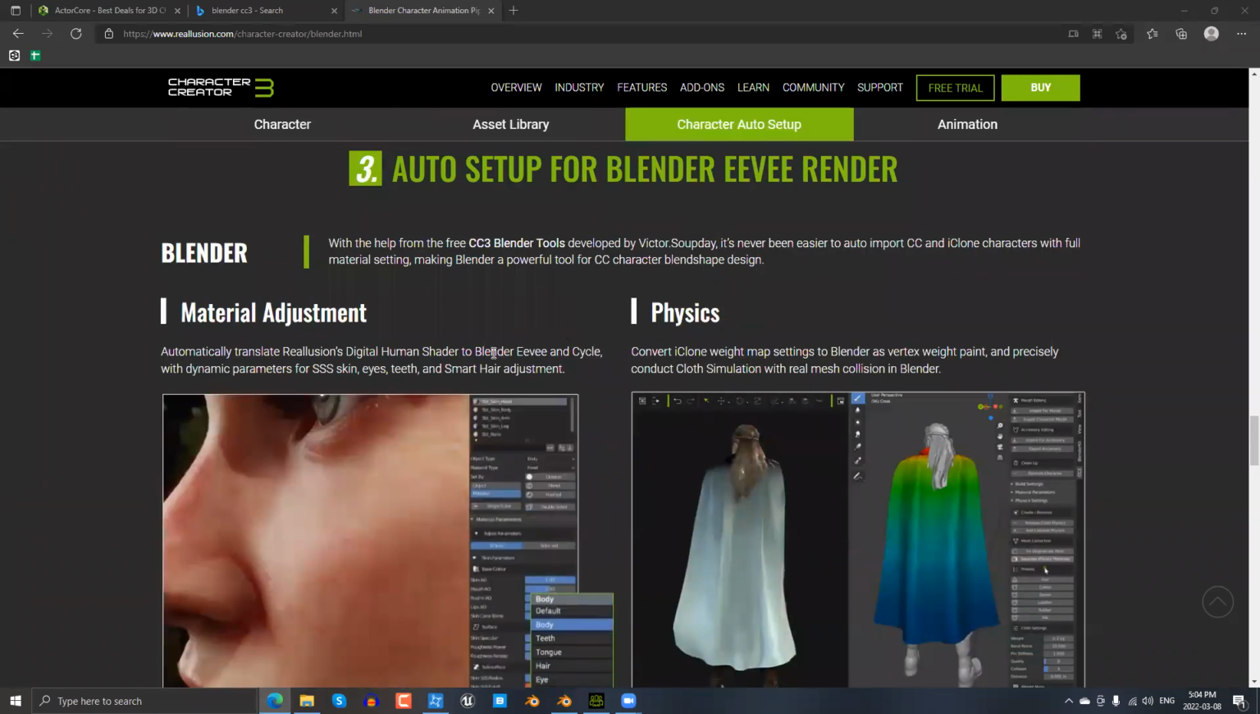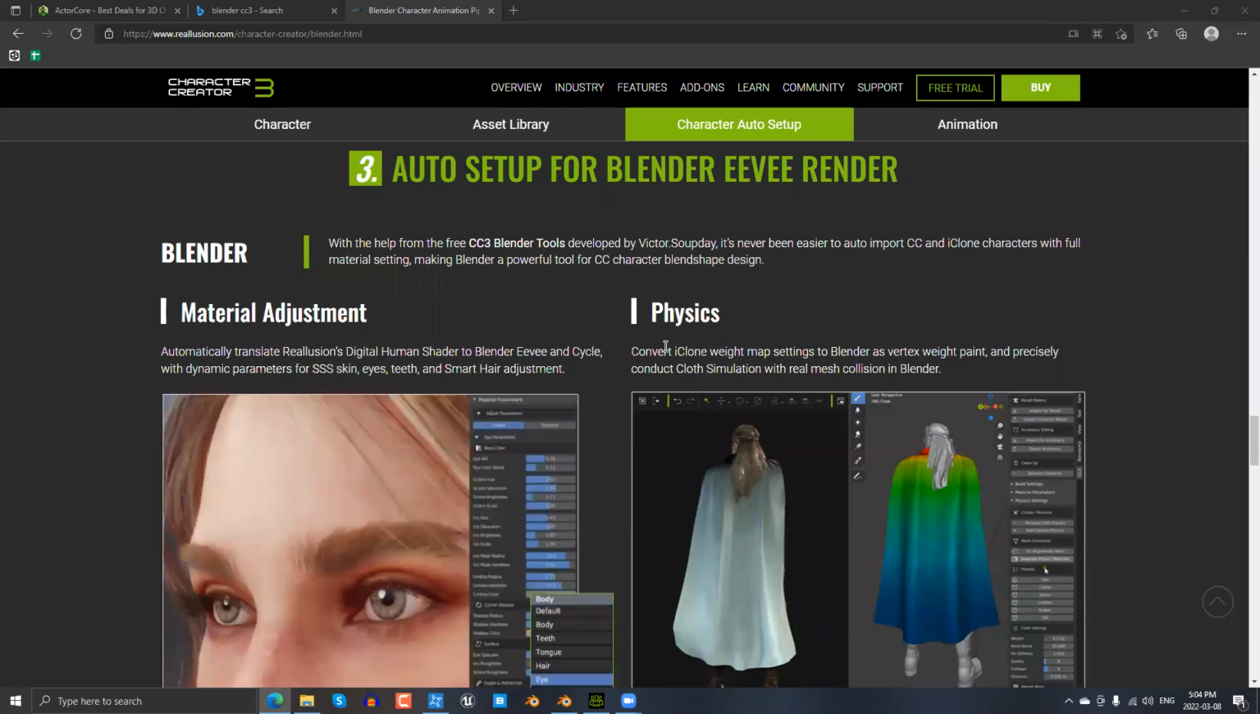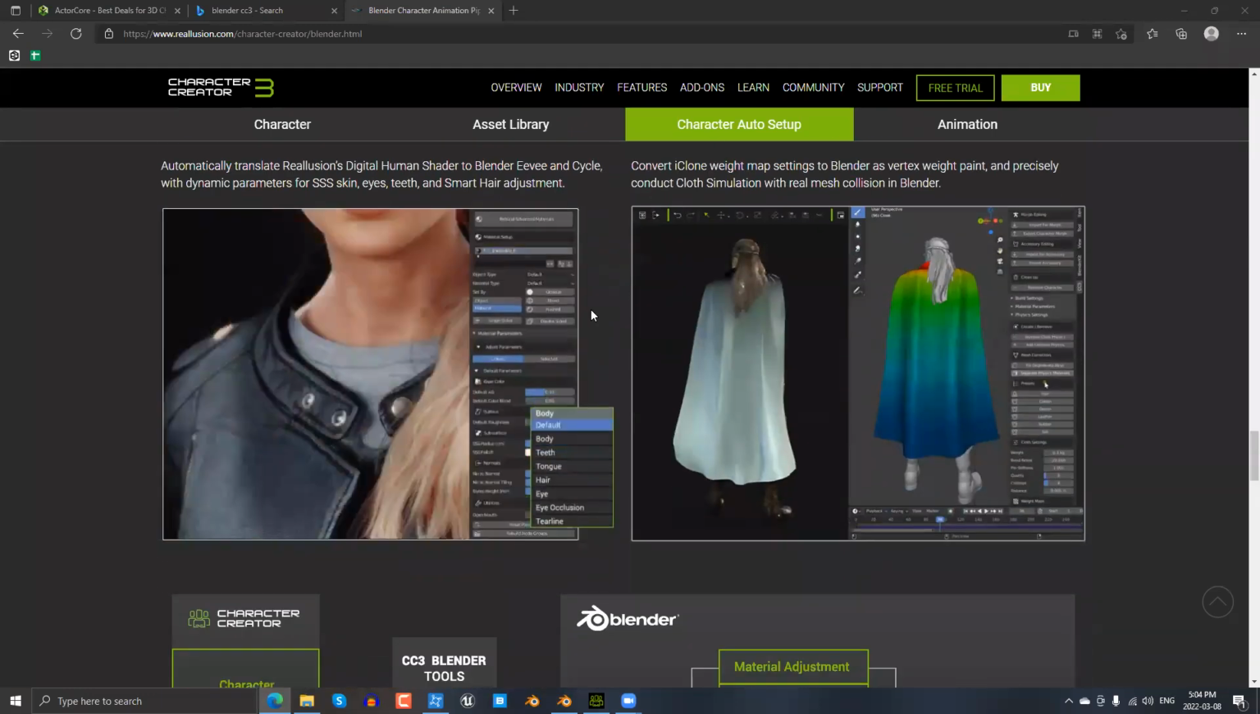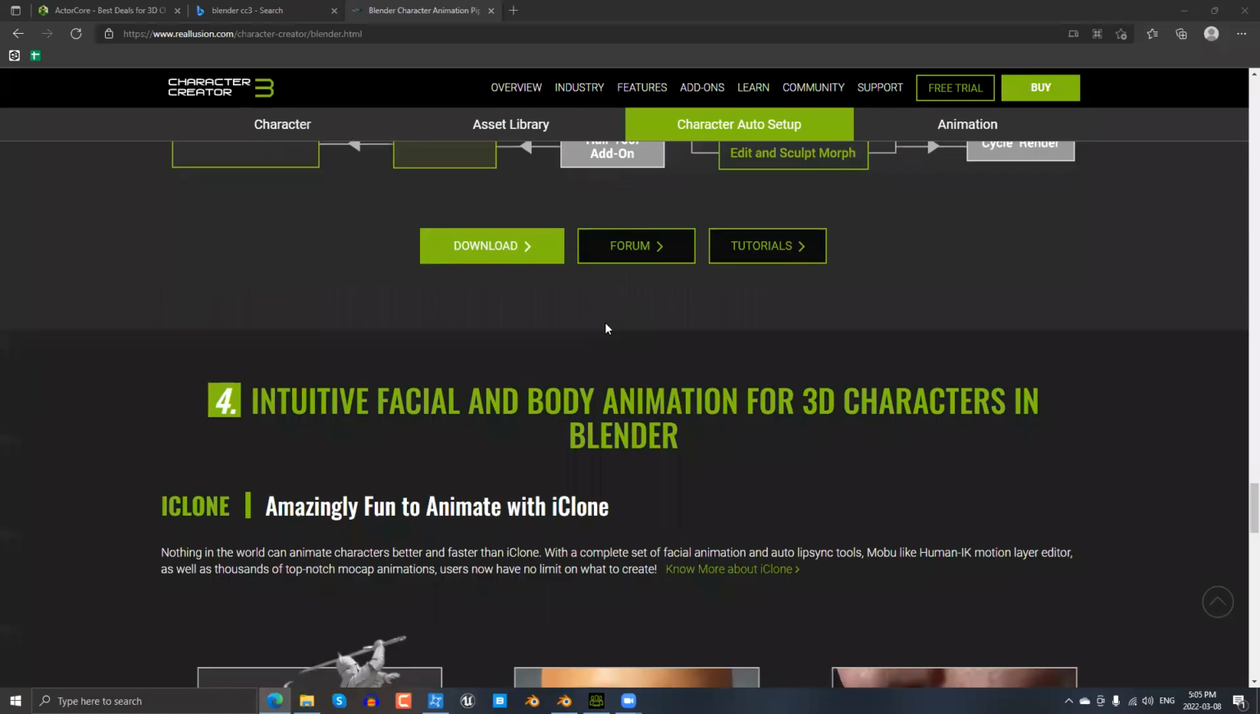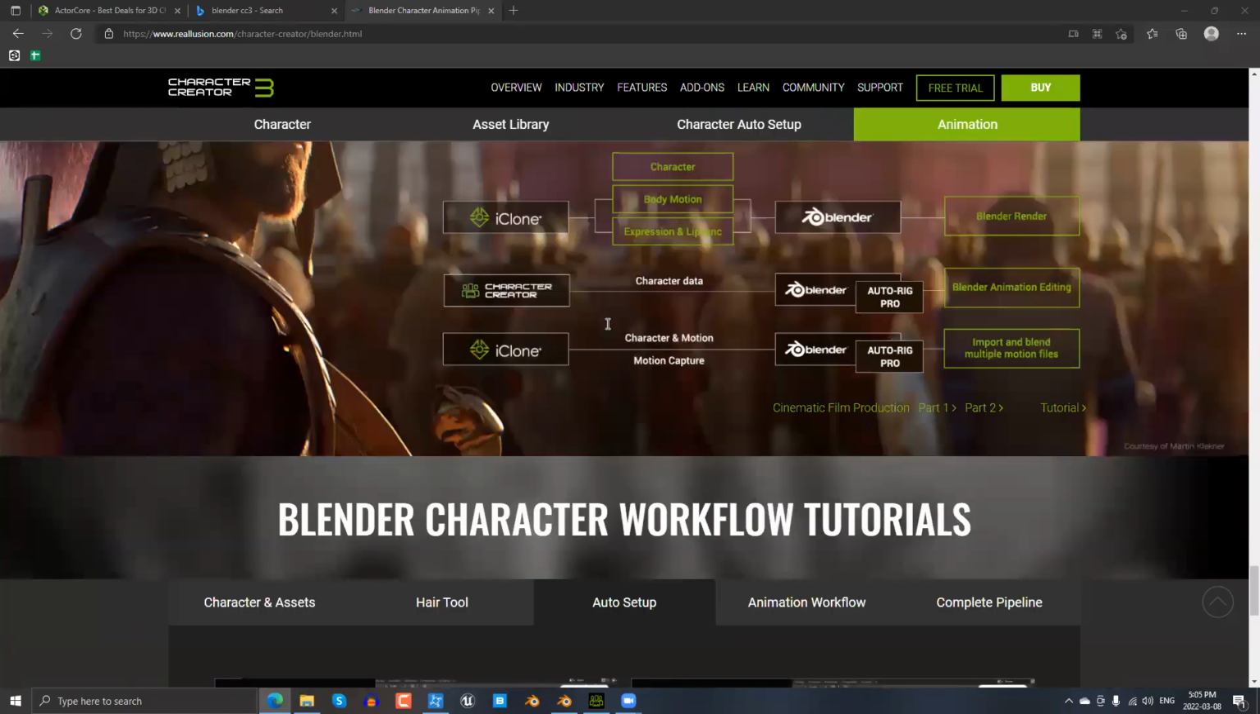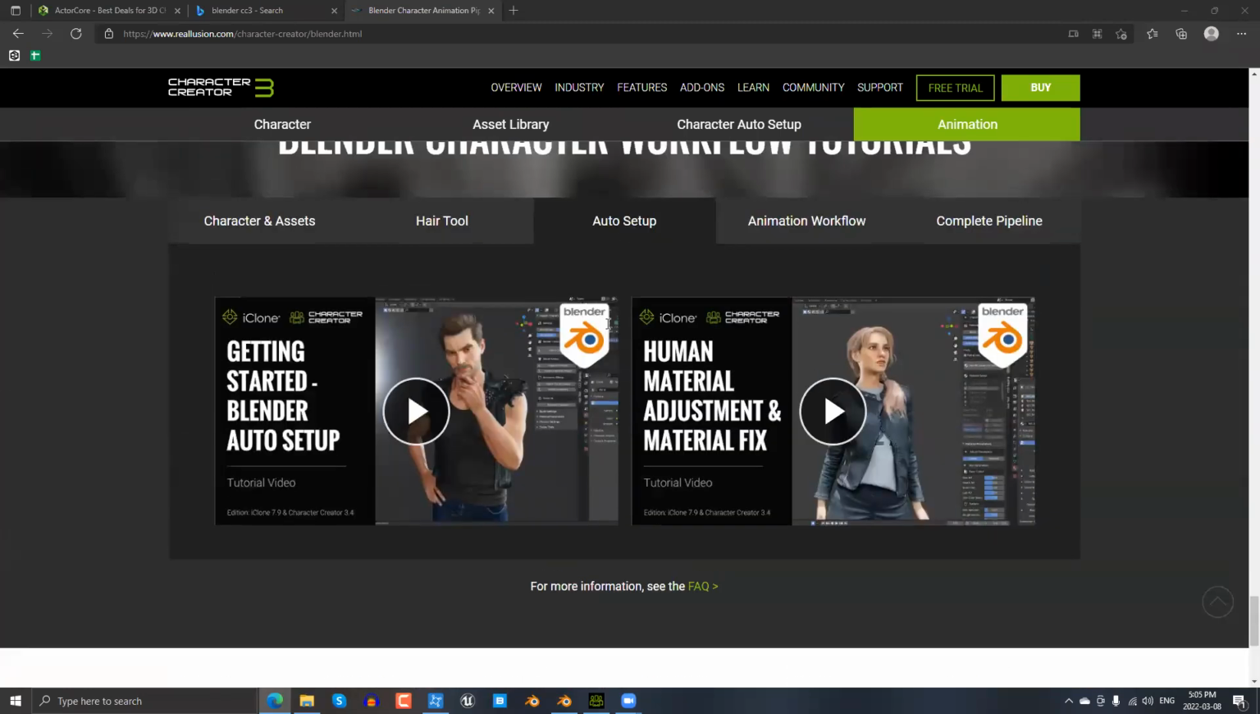Not much in Cycles. I'll show you the Cycles process and subsurface scattering later on. Yeah, material adjustment, physics. Not too much that I want to go into detail on.